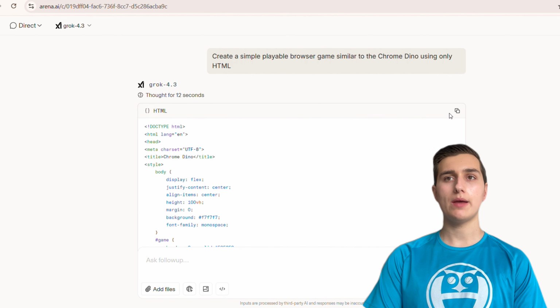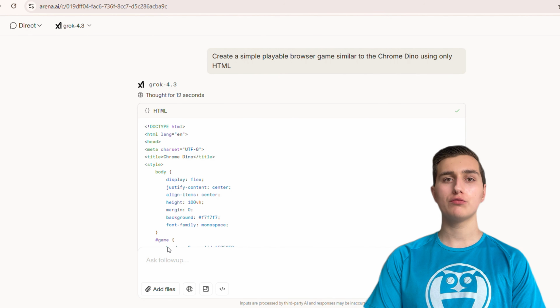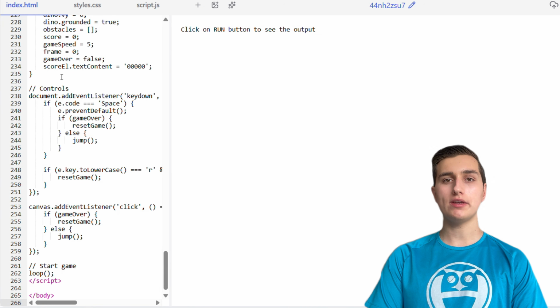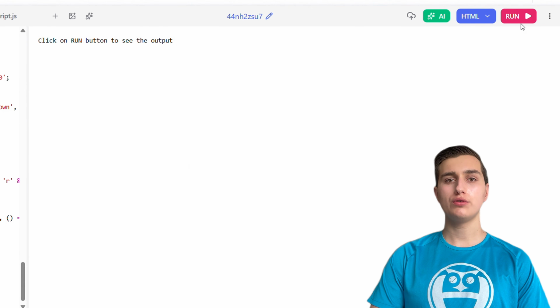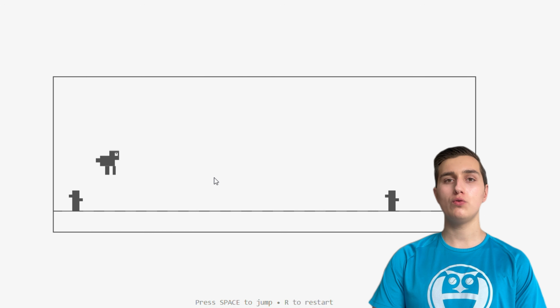The code is done, and I'm gonna copy the code right here. And I'm gonna run the HTML code. I just pasted the code and I'm gonna click on run. So as you can see, the game works, but you can do way more advanced code with Grok 4.3.